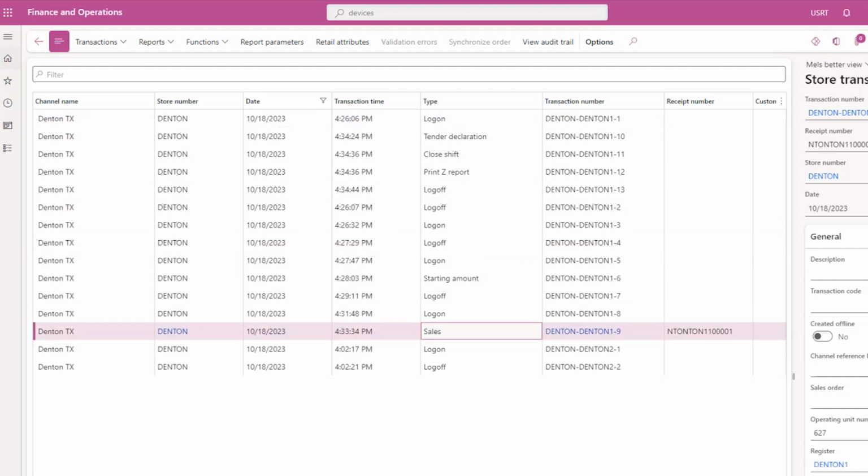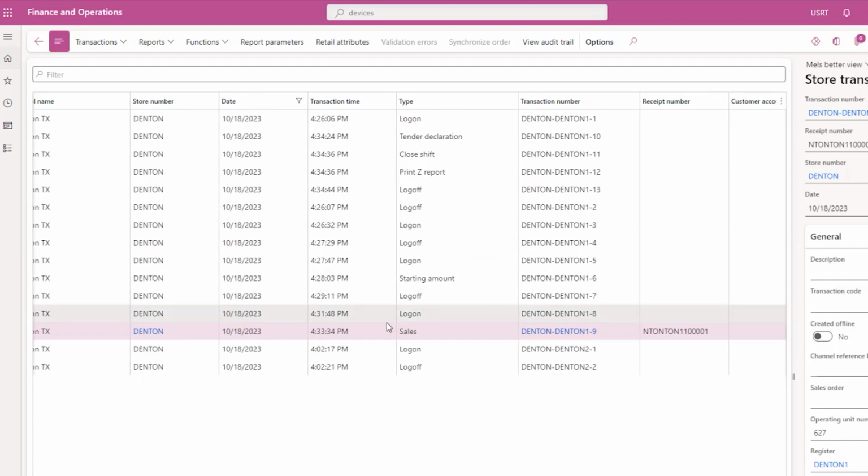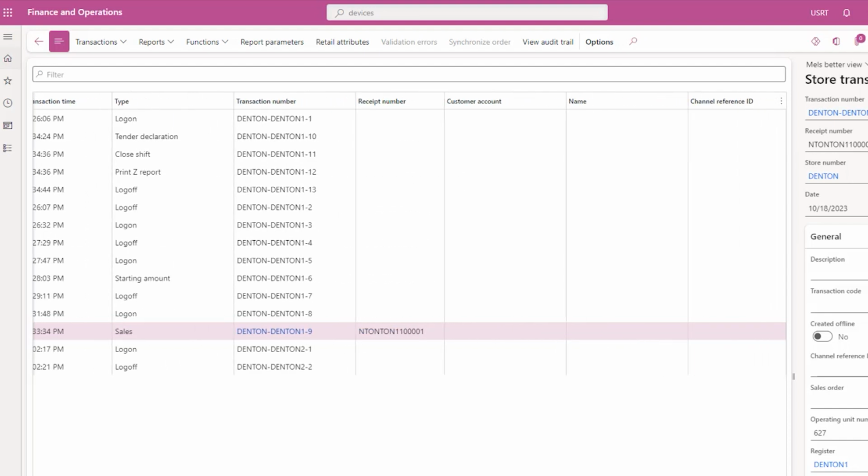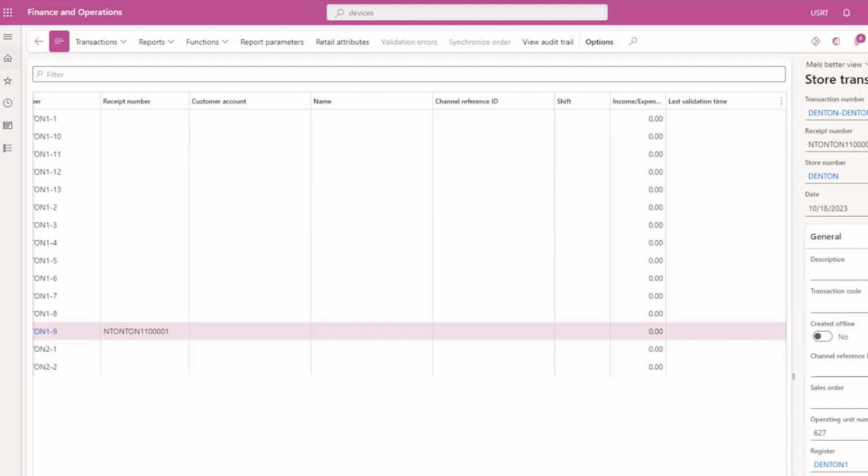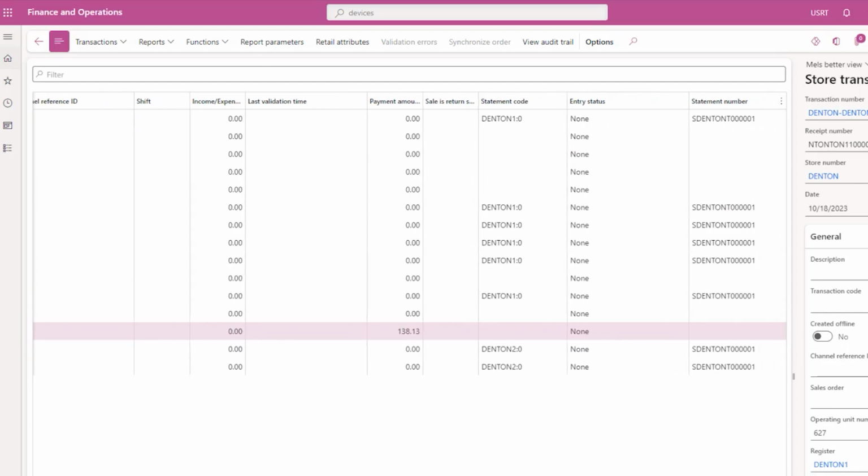Here is our transaction that we did. And I can tell because it's a type of sales. And here's our receipt number that we had. We didn't attach a customer, so it's going to go to the default store customer. There's our amount, etc., etc.